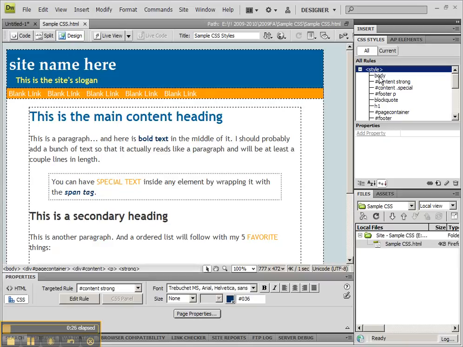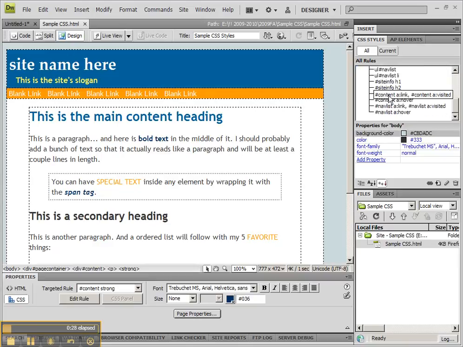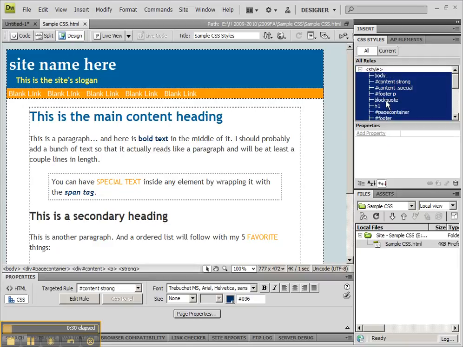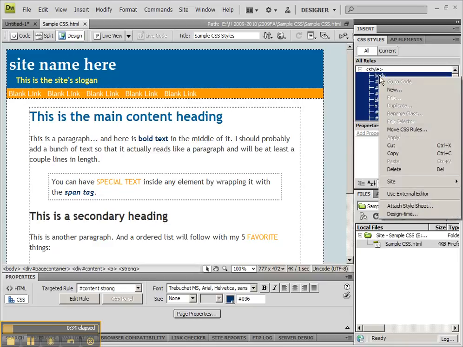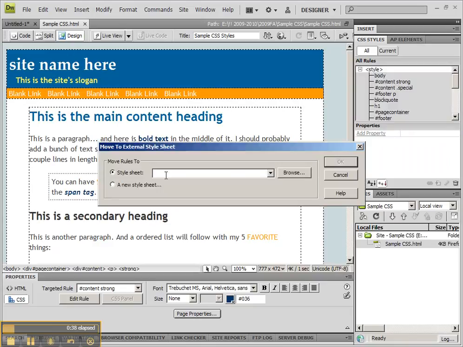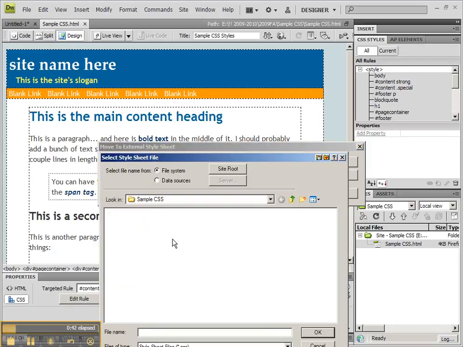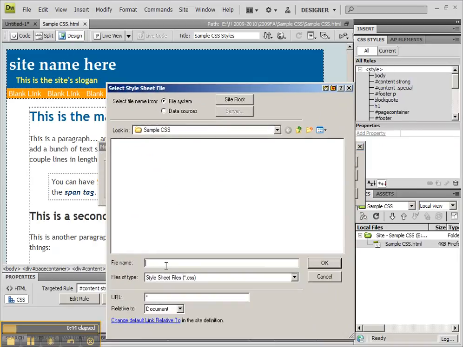So I'm going to go to my styles and select the entire list. That way, I clicked on one, shift clicked on the end. Then I'm going to right click and do Move CSS Rules. Click on that, and I'm going to move CSS Rules to an external style sheet. We'll click on Browse just to make sure it's going to be in the same folder, and I'll call it Style Sheet or Styles. It doesn't really matter.